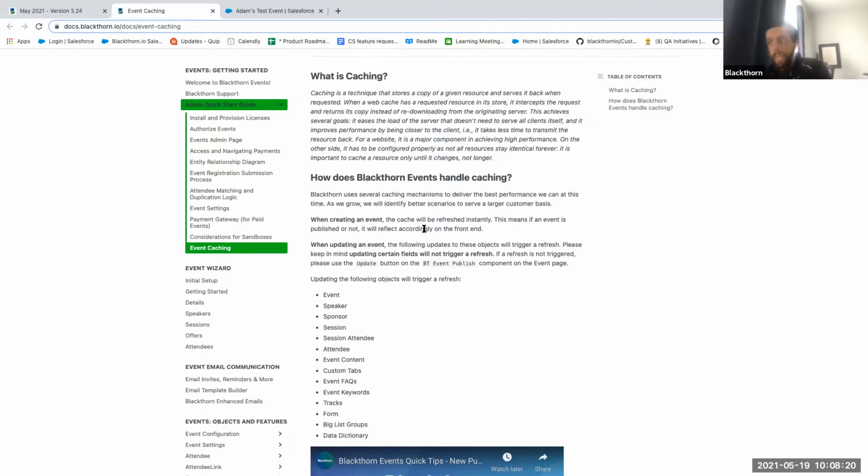Same thing if you're updating an event. There are certain objects and fields that do an automatic cache invalidation, such as if you're changing the description or the event name or updating the image. That should automatically clear the cache and update your event in real time. But if you notice updates are not happening in real time, we have the update button on the new BT event publish component. If you click that and wait 30 seconds, your update should be reflected on that event in real time.